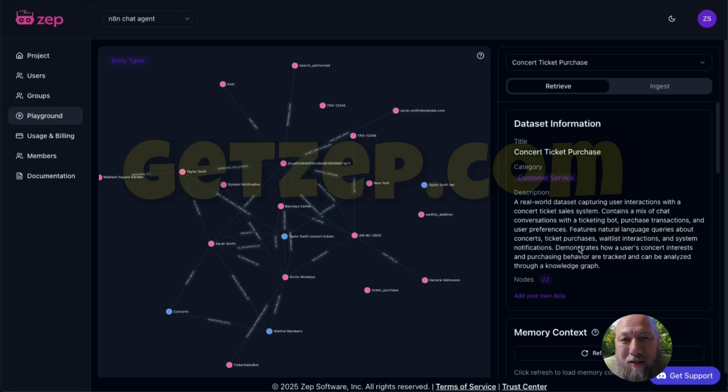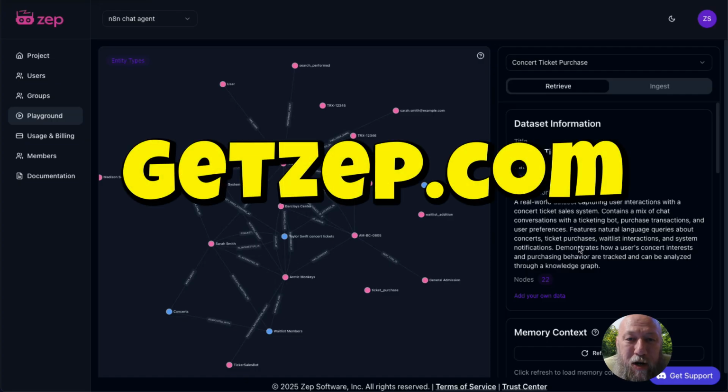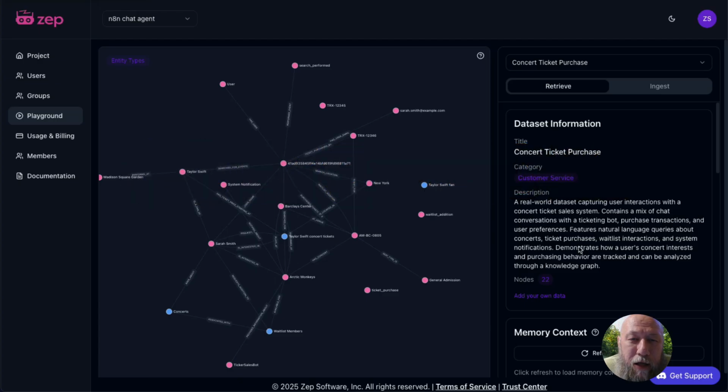Today we're going to talk about Zep AI agent memory and setting that up with your N8N. Have you ever found yourself saying, my chatbot is just not quite making the connections I would like? This is where Zep AI rules the world.